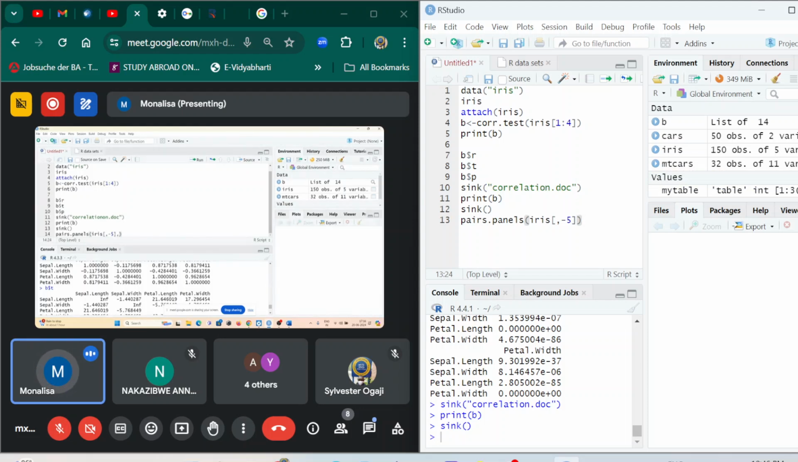Then I want to write pch equal to 21. There were two parameters, cex and pch, right? cex was to increase the size of the plot, and pch was just changing the shape of the points. The value was from 0 to 25, if you remember from yesterday's class. Then I have to write stars equal to TRUE, that means T.